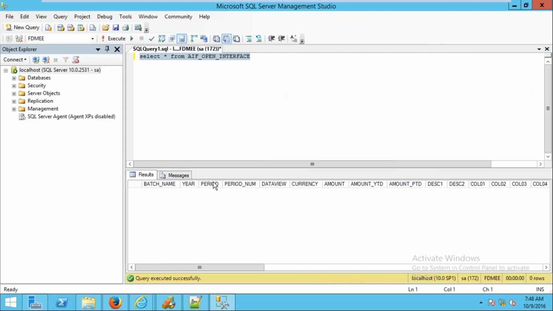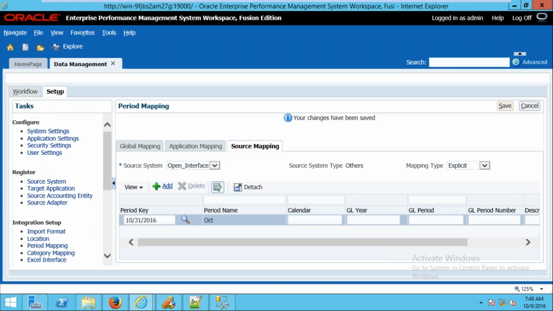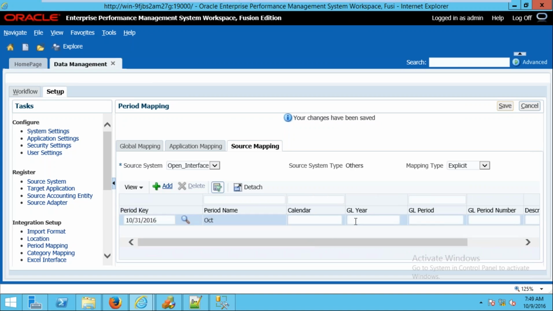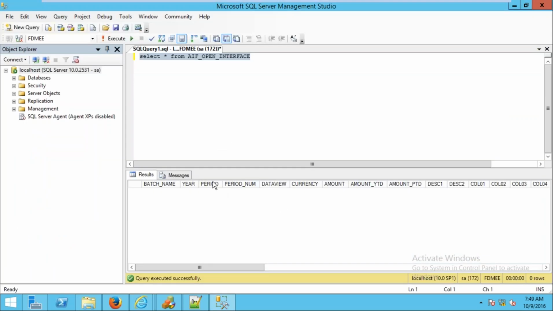If you can see here, period and period num are there, right? In this column, when you are identifying the data by using the batch name, I will let you know later on. But here, year, period, and period name are all your source values that you need to map to your target system, right? If your source system is open interface, how are the values fetched from your source system? How should I recognize that? So for that, you need to tell the GL calendar, GL year. GL year is nothing but your source year, and GL period is how you are getting your period member. If you are defining it in characters, that should be fine.